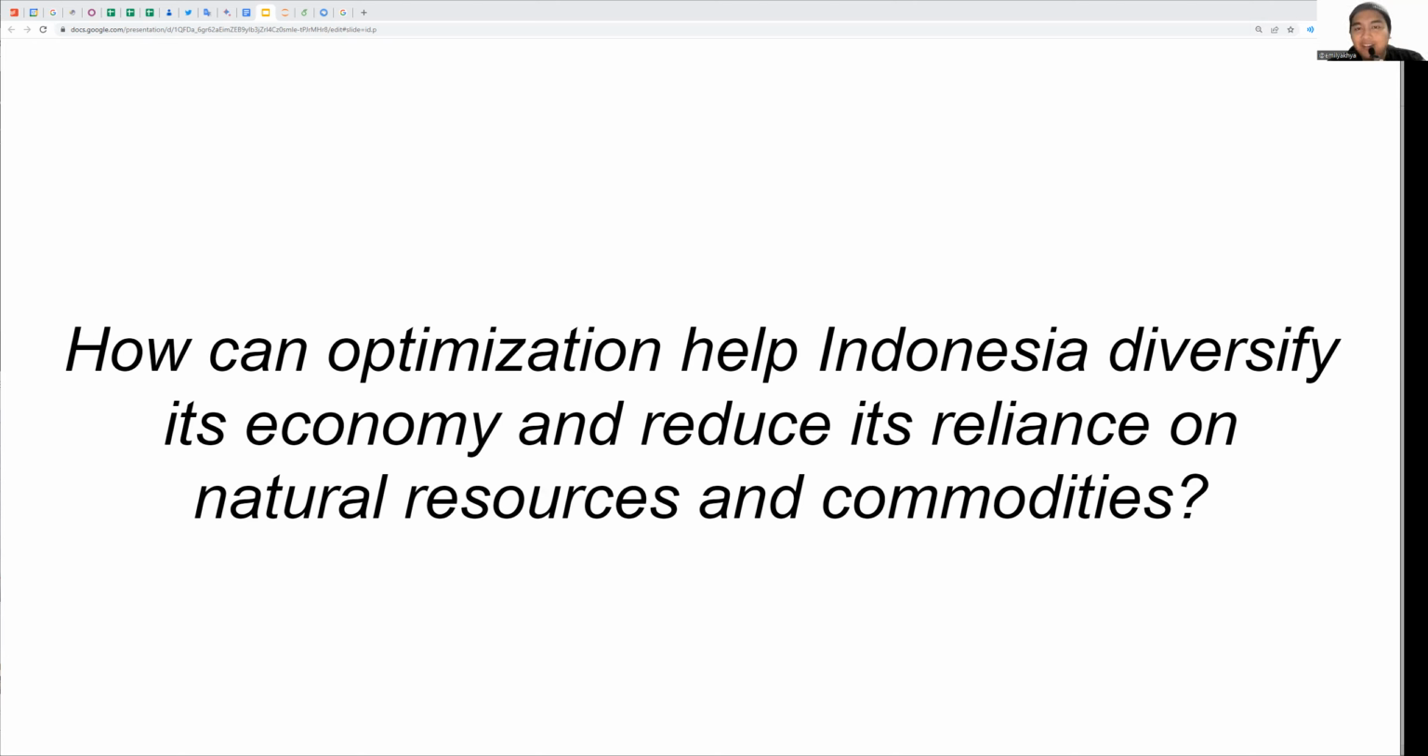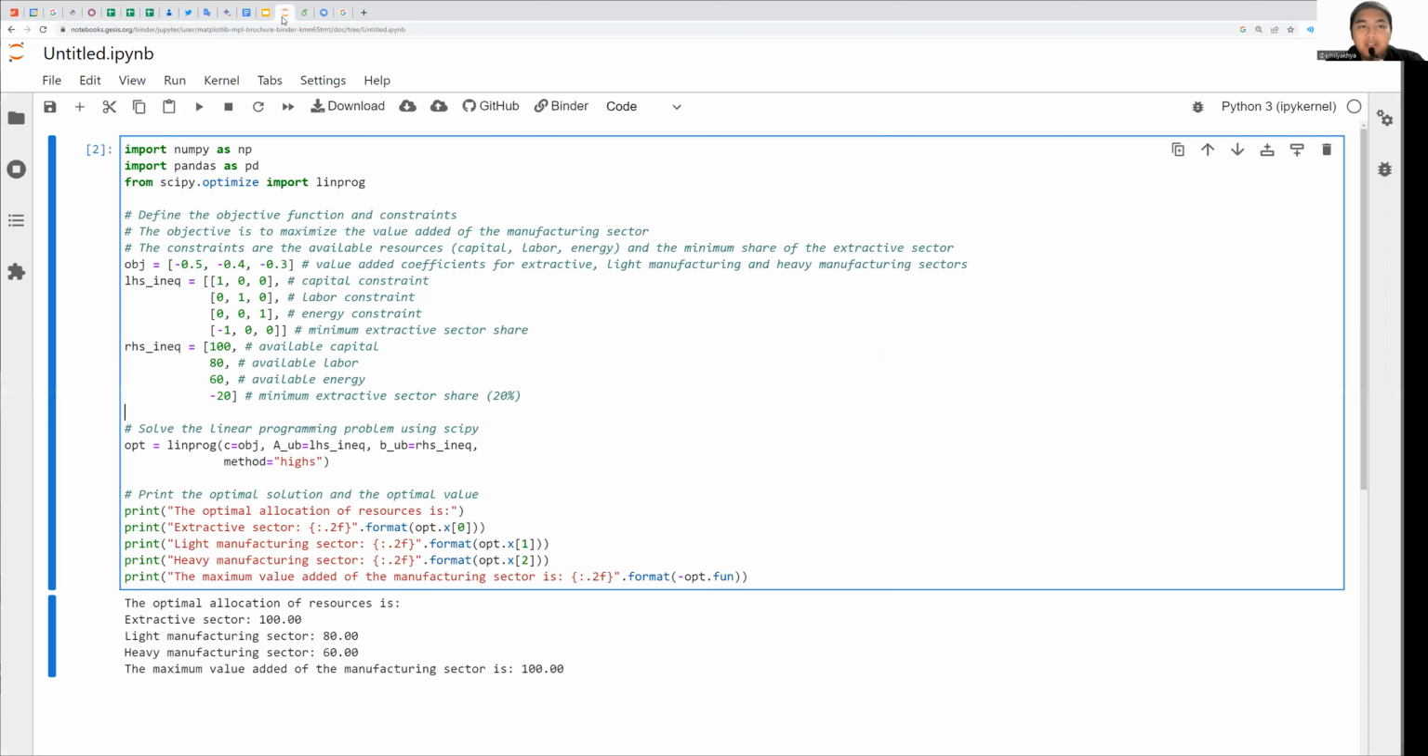So let's uncover the optimal solution for Indonesia's economic development so we can envision a future where the manufacturing sector will take center stage, creating value and also propelling the nation towards a more sustainable and diversified economy. Okay, guys, so let's jump into the code.